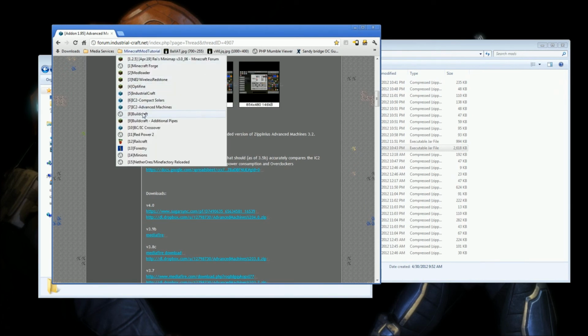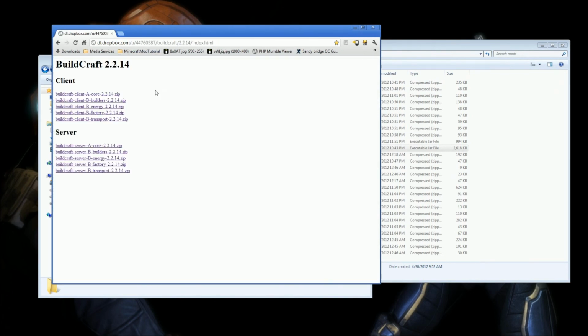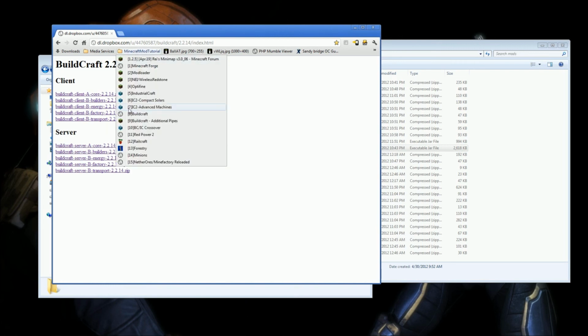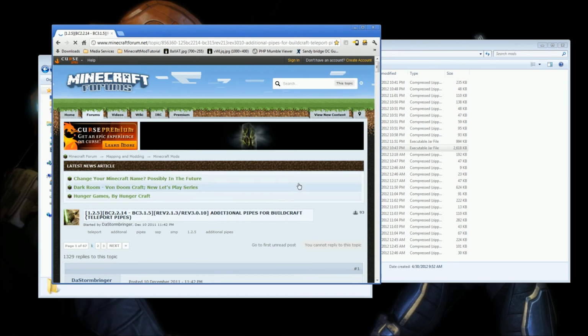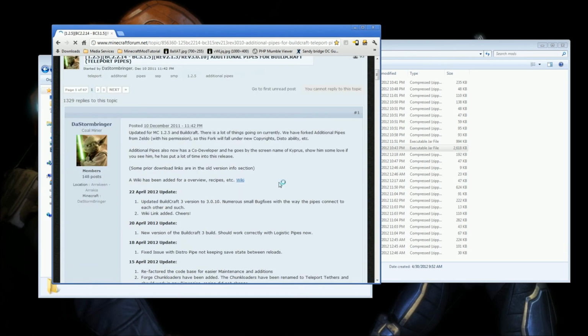We'll go down to Buildcraft. Buildcraft is right here. Easy enough. You'll want to download all of these. All of these are very important. You'll need every single one of those. As usual, ignore server. Buildcraft Additional Pipes. This installs the teleporting pipes and other goodies.